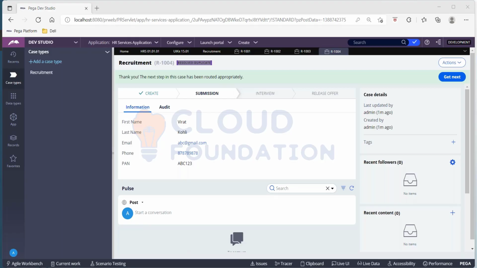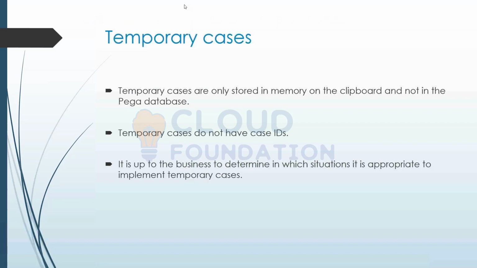On the same context, in order to maintain your data integrity, or in order to reduce the wastage given for duplicate cases and all, there comes one more concept called temporary cases. Temporary cases are something which are not actually stored in the database, but still they would be available on the clipboard.